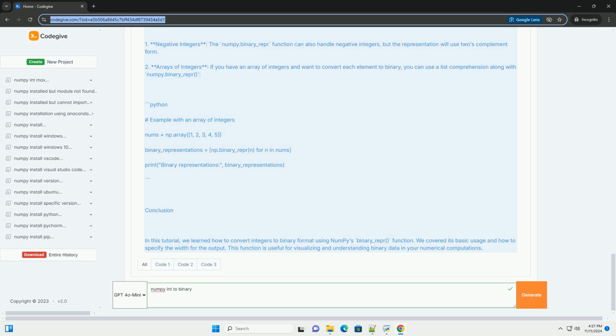Example code. Let's go through a step-by-step example to illustrate how to use numpy.binary_repr. 1. Import NumPy. First, you'll need to import the NumPy library. 2. Convert integer to binary. Use the binary_repr method to convert an integer. Here's the complete code example. Output. When you run the above code, you should see the following output.